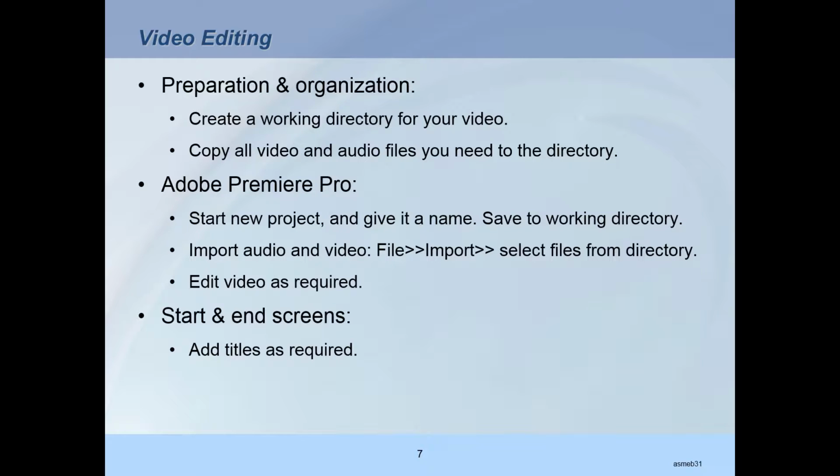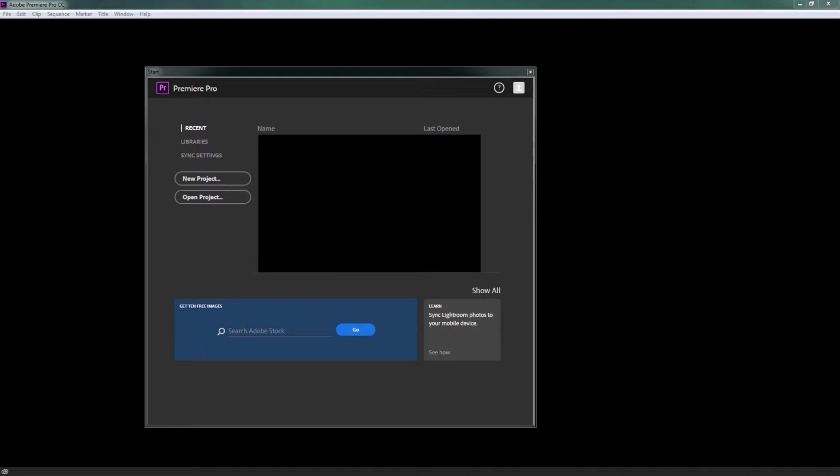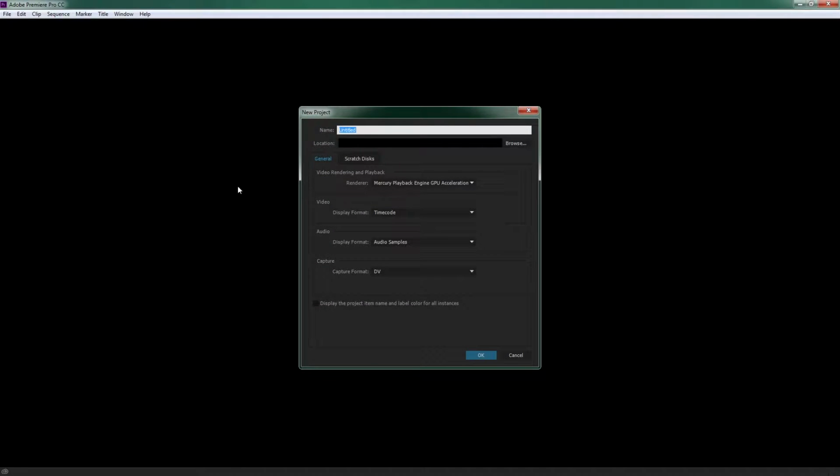In Adobe Premiere Pro, you want to import everything and then edit the video as required, and then you can add start and end screens or titles as you feel necessary. So this is Adobe Premiere Pro. The first thing you do is select new project, give it a name.